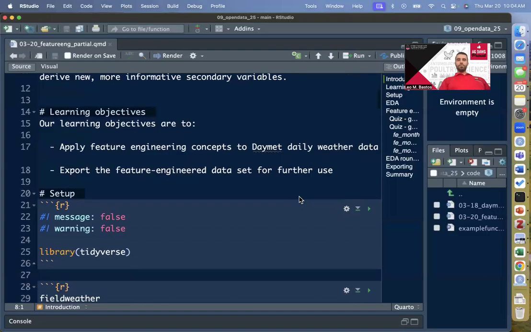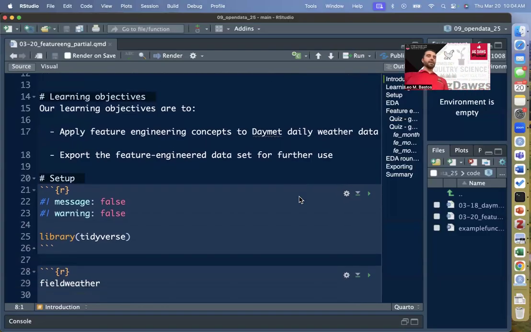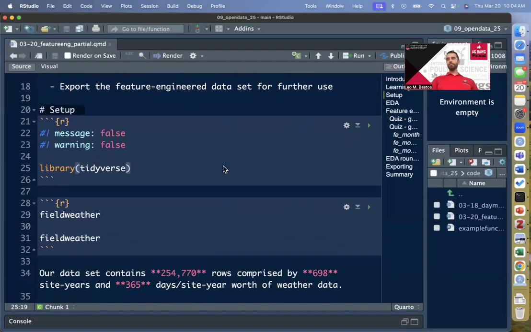With that, our learning objectives today are to apply feature engineering concepts to the DayMet daily weather data that we just obtained and processed, and then export these feature engineered data sets for further use when we start applying machine learning models to this database. So I left you here. The package we're going to be loading is just the tidyverse, that family of packages. So please go ahead and load that.